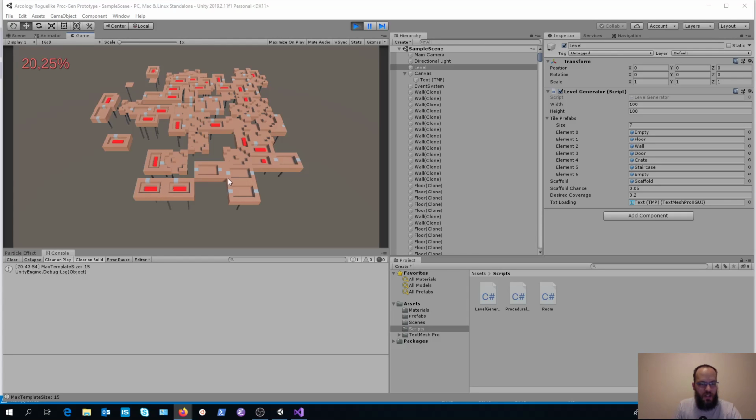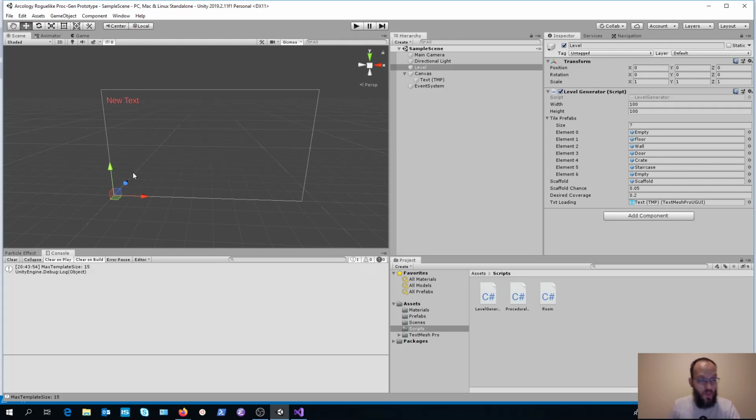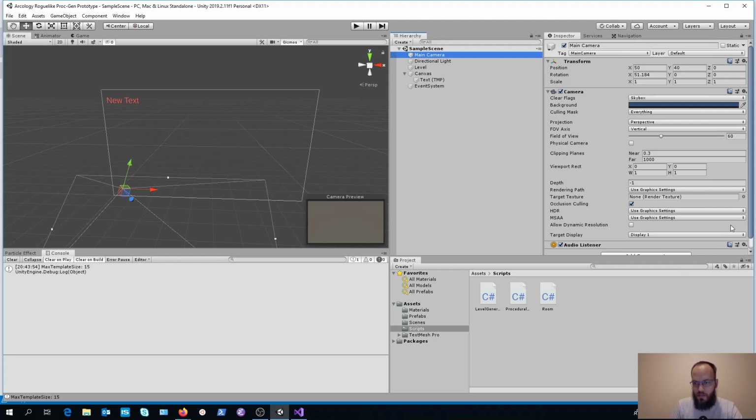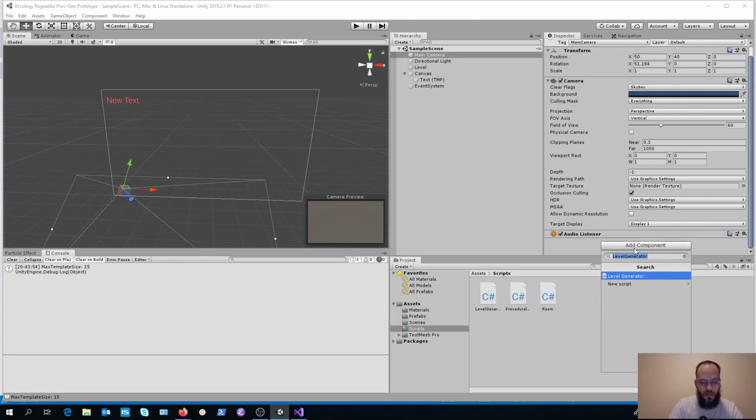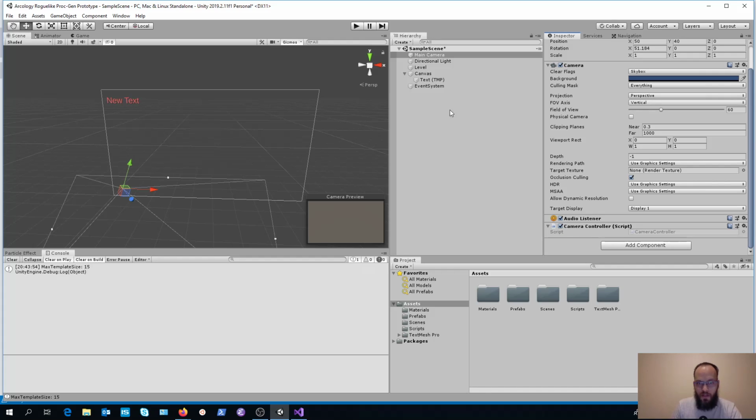Now, before we get to actually trying to get our procedural generation to really work properly, let's add some camera controls so that we can actually move around our scene without having to go into the scene view, because that's not ideal. We want to see what it's actually going to look like. So on our main camera, we want to add a new script. Okay, camera controller, let's just move that into the scripts. It's linked to the main camera. So let's just open that up.